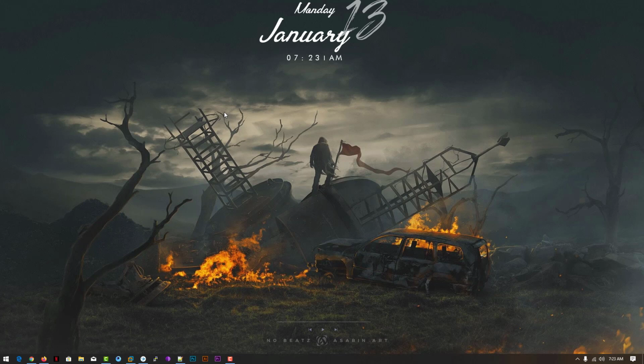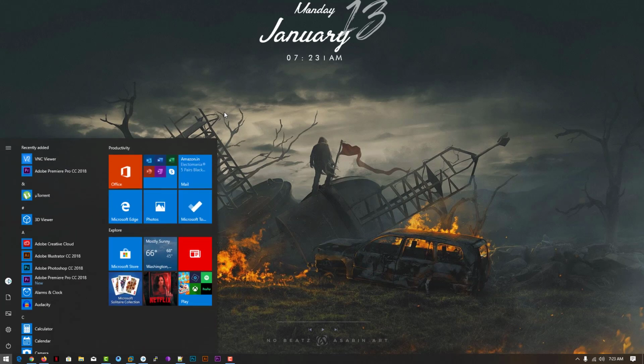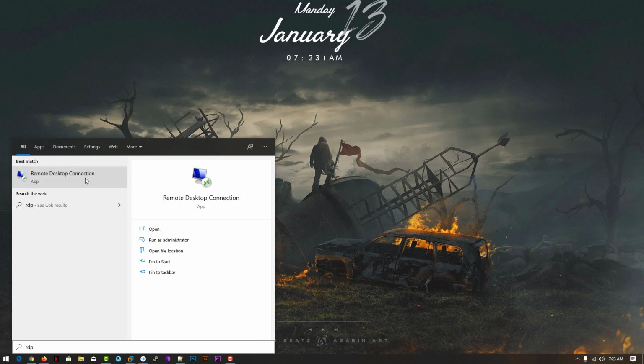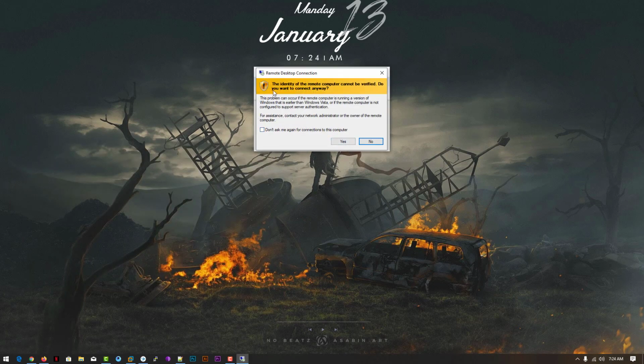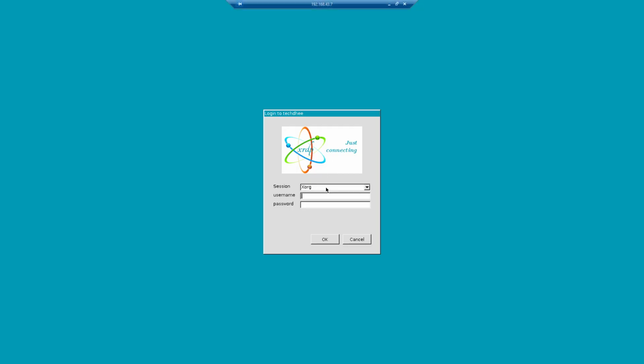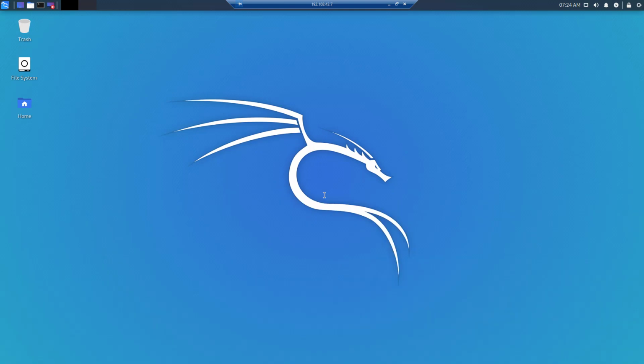Now come to Windows 10 and simply type RDP. It will show you Remote Desktop Connection. Type the IP address of Kali Linux and hit OK. Now here you have to enter the username and password. I simply type both of them, and now you can see our Kali Linux is successfully accessed by Remote Desktop Connection from Windows 10.